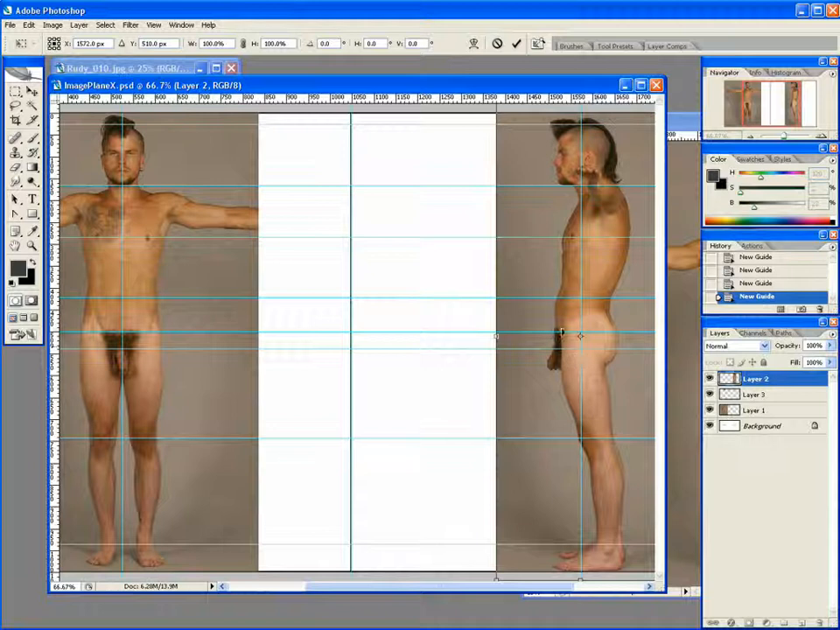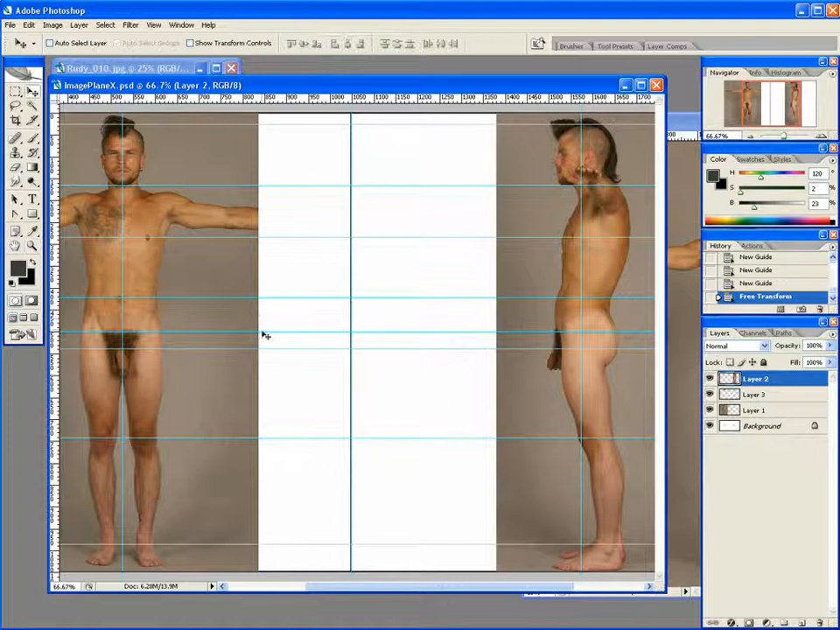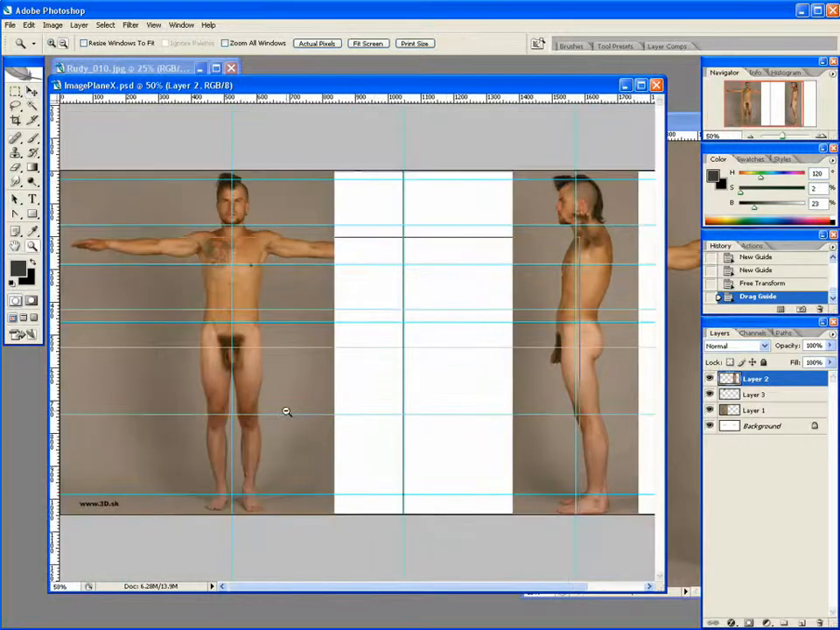Okay, but I'm focused on the hip area right now, so let me see. Let's see, does the iliac crest line up? Sort of. And I think enough. Okay. Alright, I think we'll call this a day.